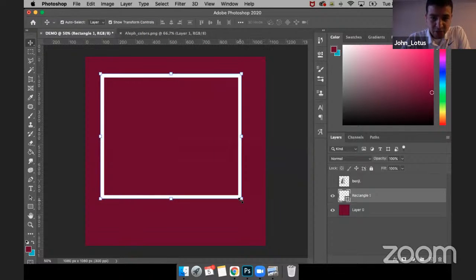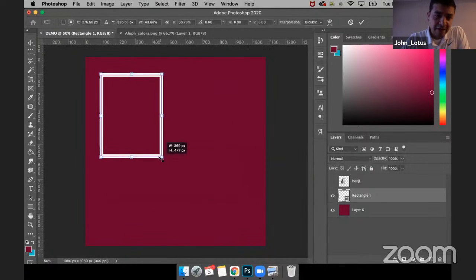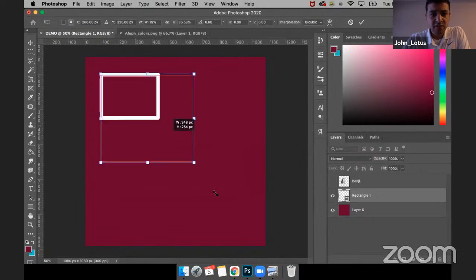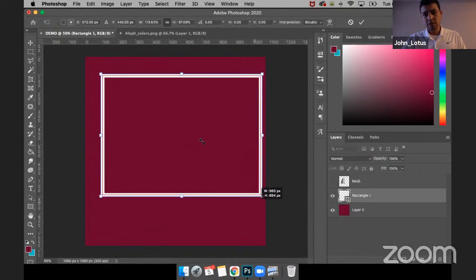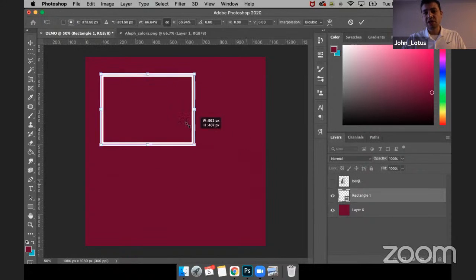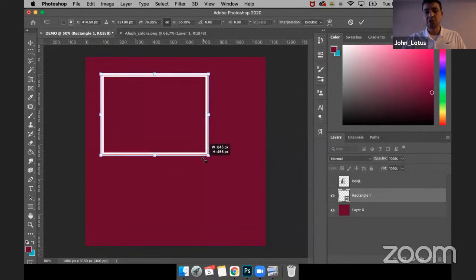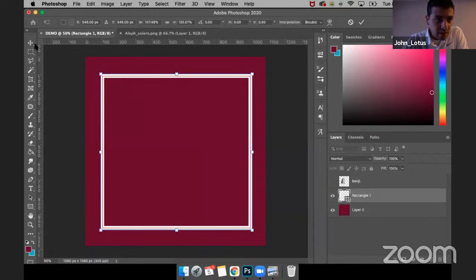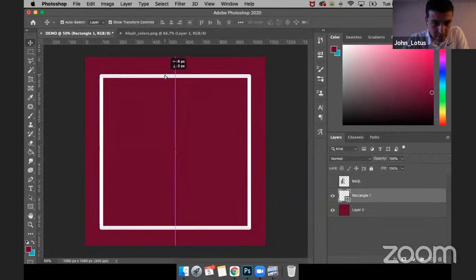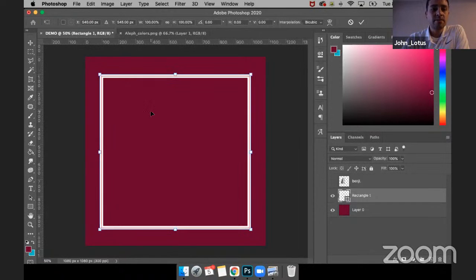Now, if I grab the corners, I'm able to play with the size of it. If I hold shift, what that does is it actually uniformly changes the size of the shape. So let's just play with this right here a little bit. As you can tell, it actually gives me a guide when I'm moving it. And as you can tell there, it tells me that it's perfectly centered. So we'll leave that guy there.